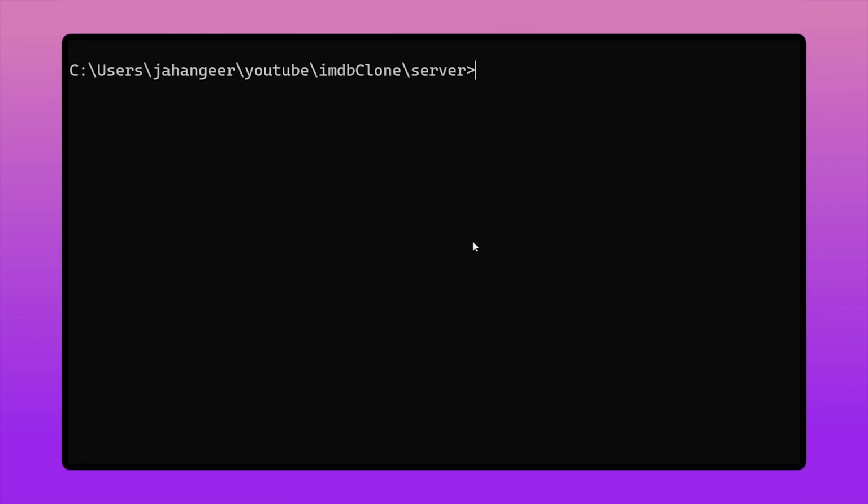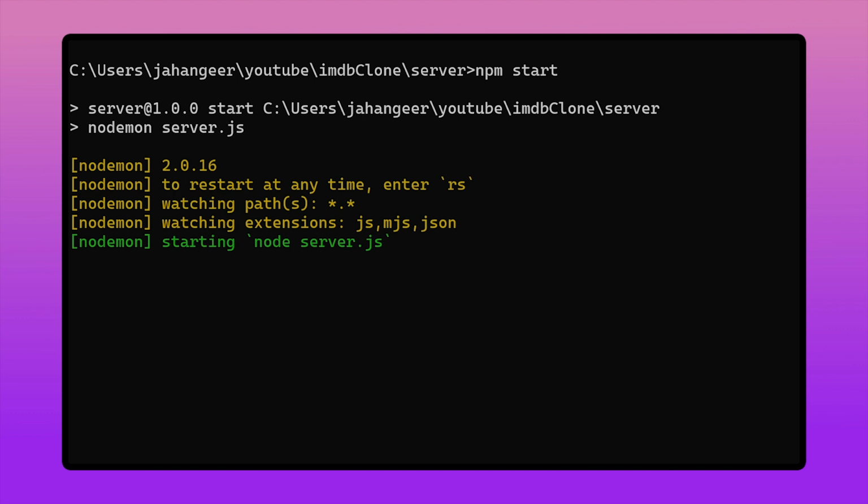Okay, now we are in command prompt. Currently, we are in server directory, which is our backend. So first let's start our backend with the command npm start. Okay, let's enter this command. It's listening on port 8080 and connected to our database successfully.